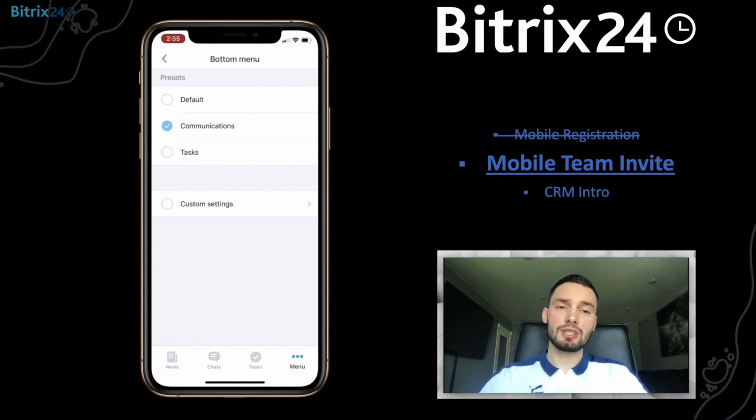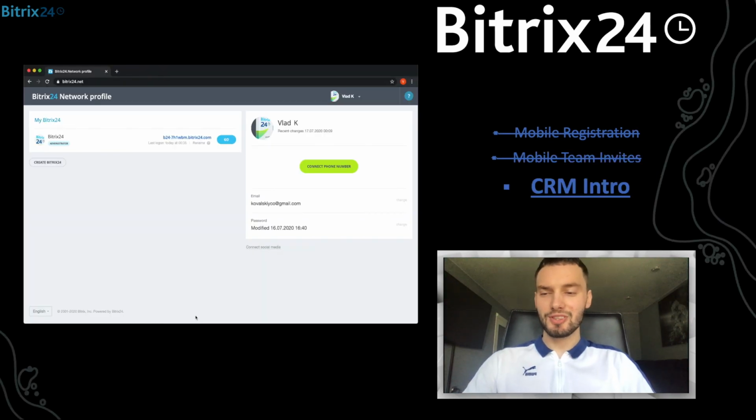Now guys, as you see, the mobile app is easy. It's easy to onboard clients. This process is no longer a headache. Anybody with a phone can just simply go ahead, download the application, and start using Bitrix24. So now we are actually going to dive in a little deeper into the CRM intro. Now let's continue with the Bitrix24 CRM intro.